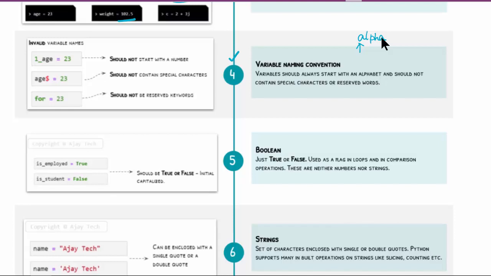And it cannot have special characters. The only special character that is allowed is an underscore. So for example, alpha underscore name is an example of a perfectly valid variable. And what is not valid? Let's see some invalid variable examples.